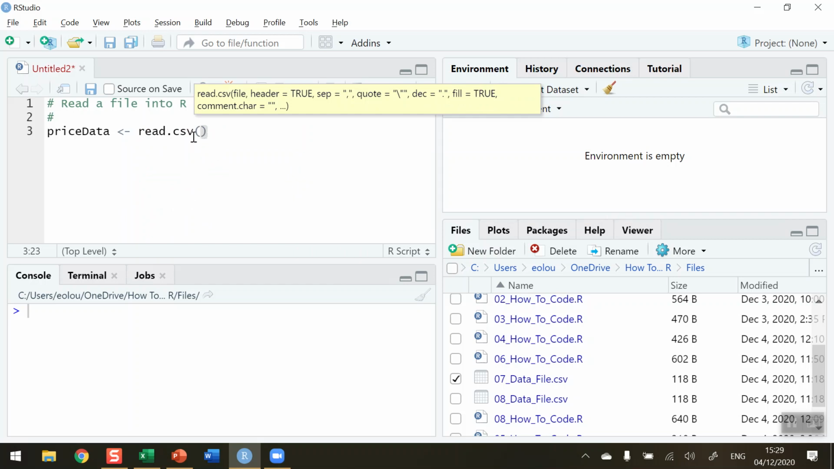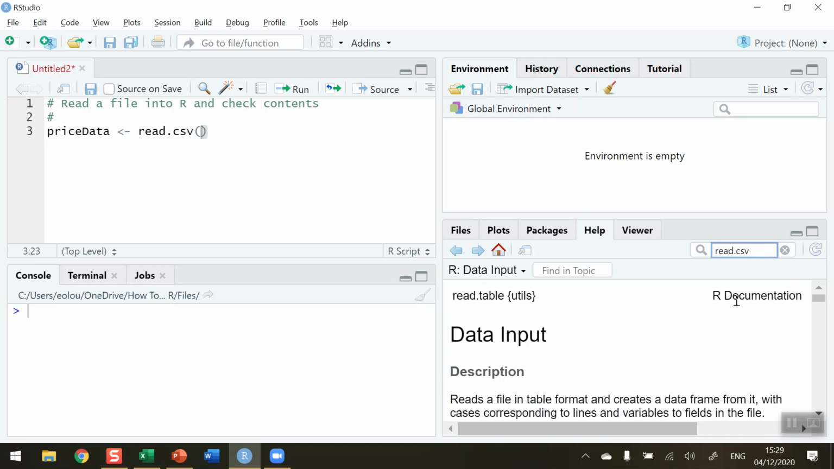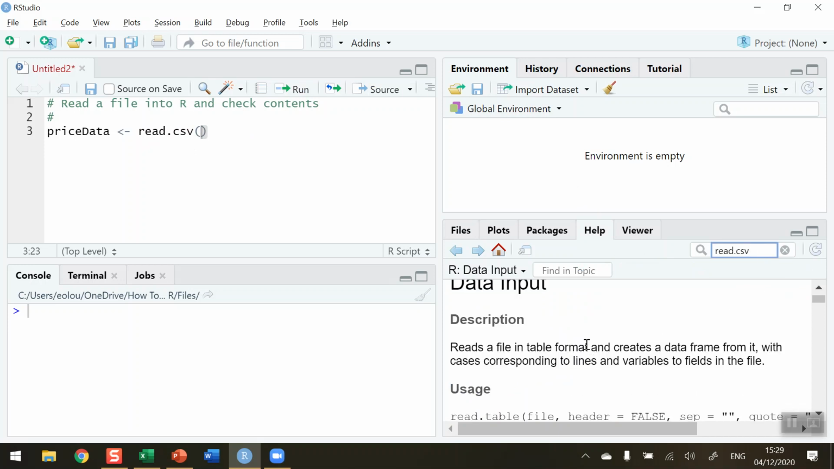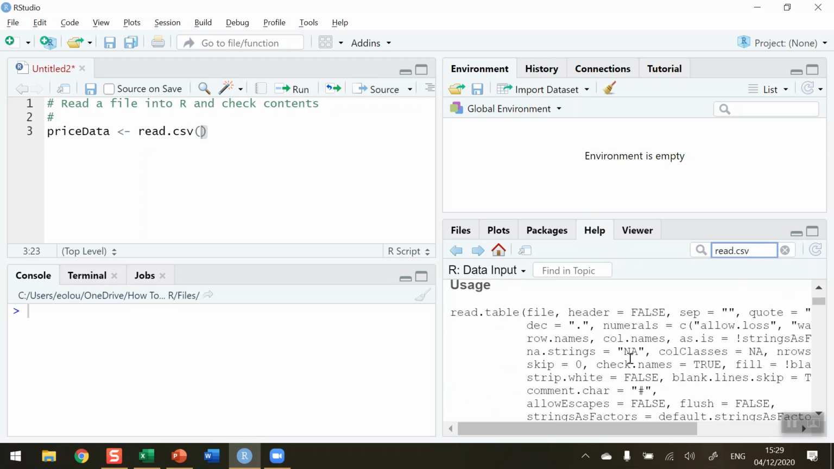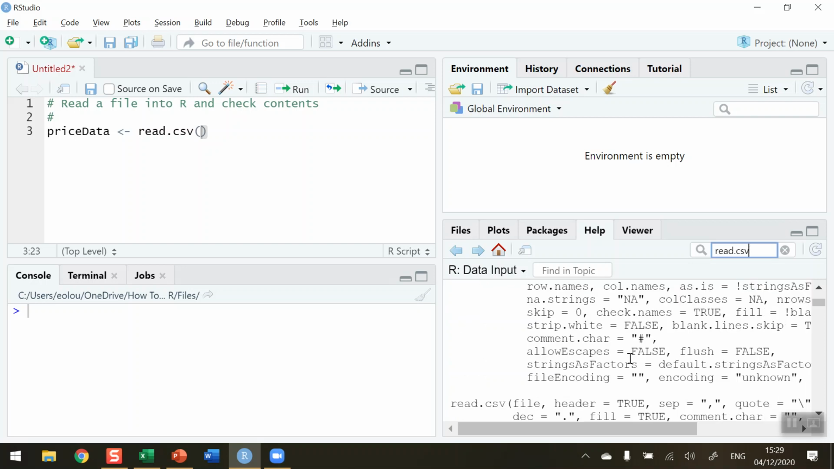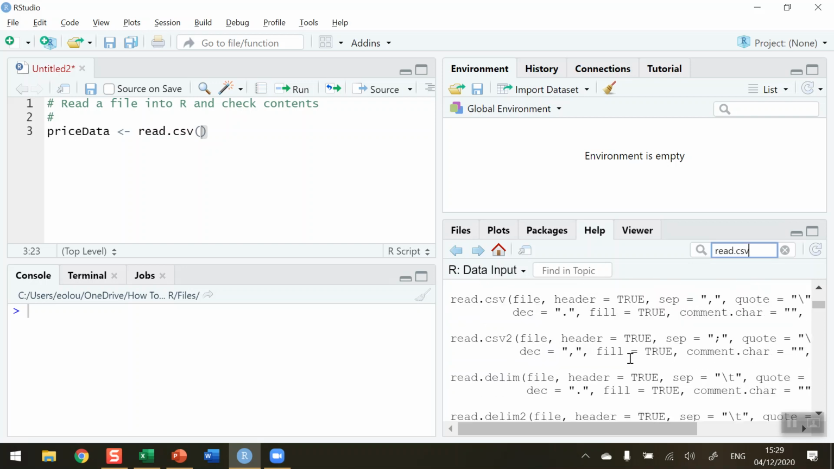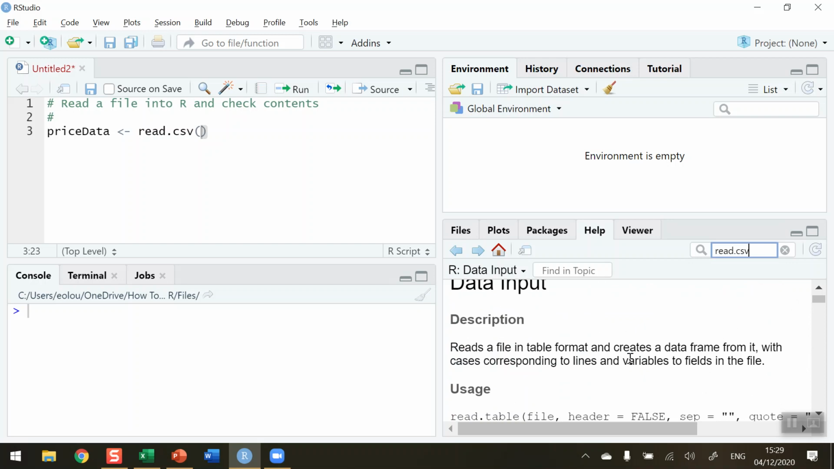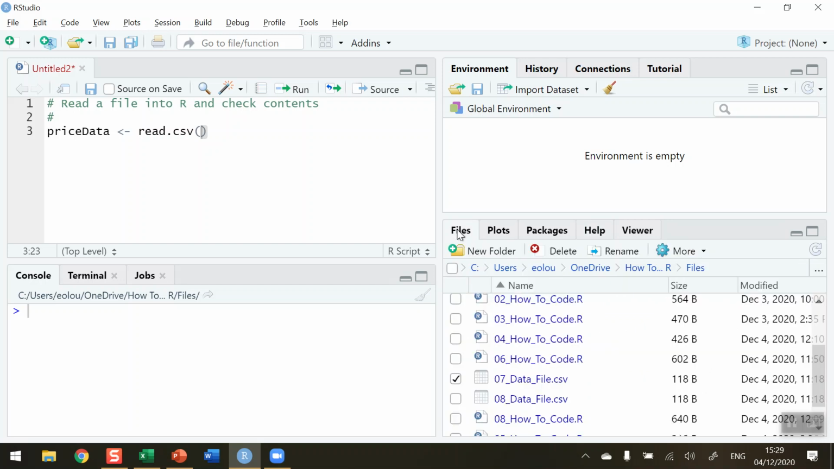If you want to learn more about the read.csv function, you can, of course, go to the Help tab in the bottom right-hand corner of RStudio and type in read.csv in the search bar, and you will get a description and a full list of all the syntax that you might use from time to time, and some examples for the read.csv function. So just checking back to the Files tab here.